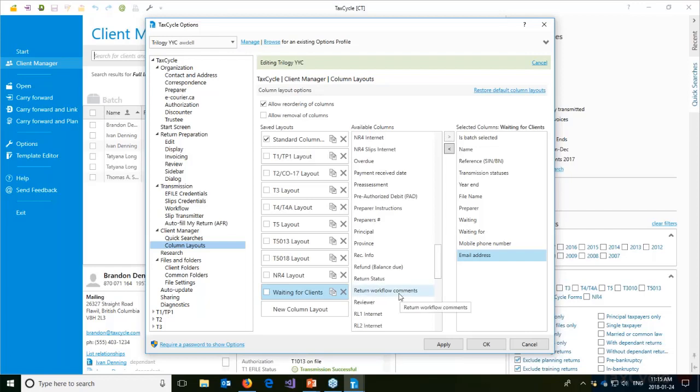Return workflow comments is the box that goes at the top of the workflow, and that's a comment box where you can add anything you want. So if you're waiting for the client, you can then add a note as to why you're waiting. So I'm also going to put that in there. I can simply drag that across to wherever I want it to appear. I'll put that at the end. That is everything that I need. Going to go apply.